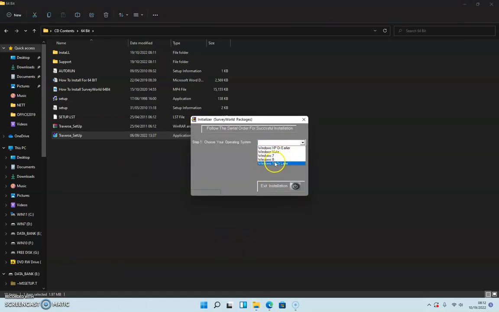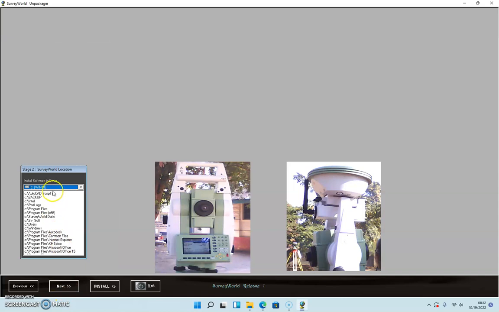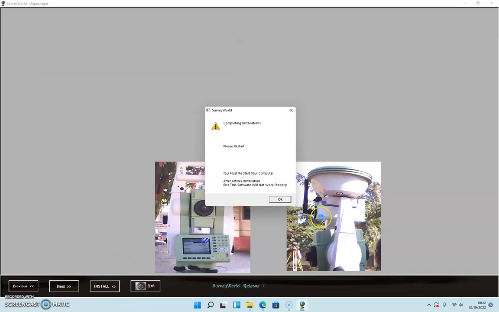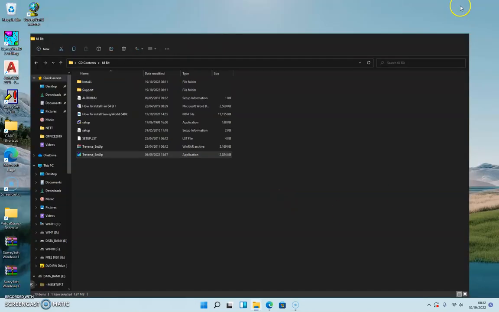Choose your currently installed operating system. Click here to install. Provide your name or your username. Then create your own password. Then always choose drive C for best performance. Please restart your system immediately after installation.